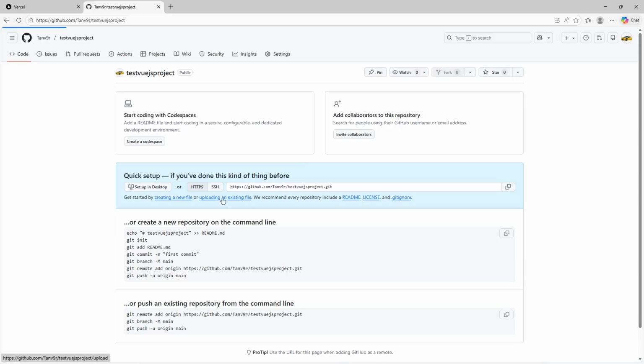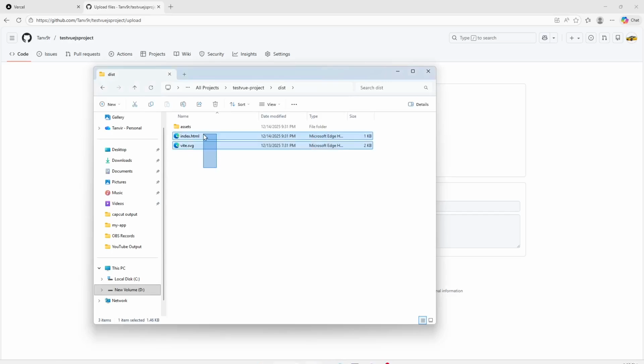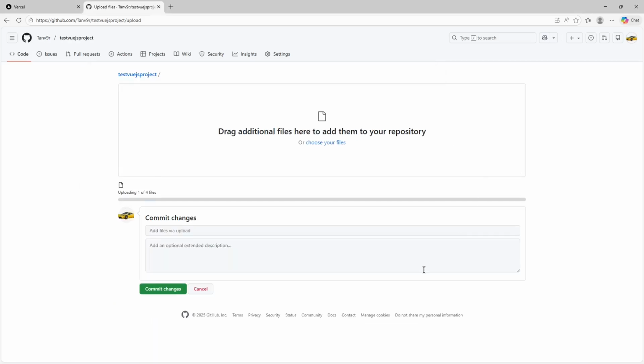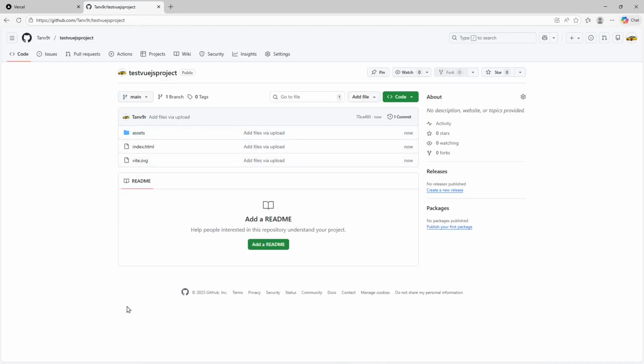Here we are going to upload all the files. So we're going to go to the project directory, and from here we are going to drag and drop all of them here. All right, now click here commit changes. So we have imported our project into a GitHub repository, right?